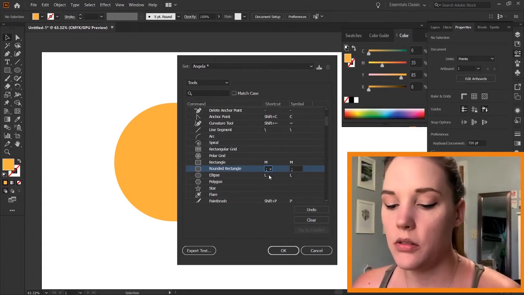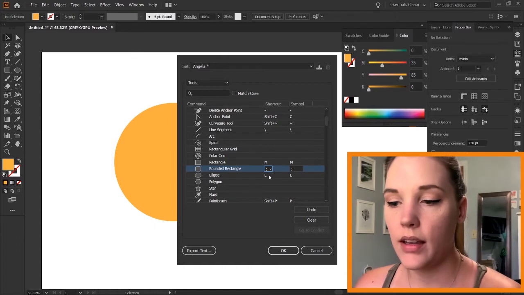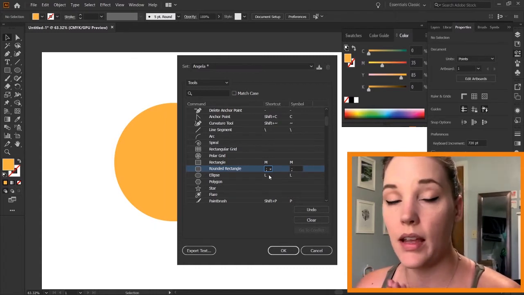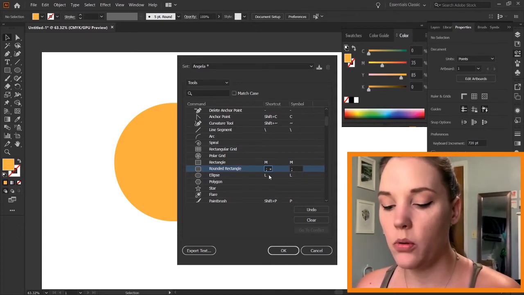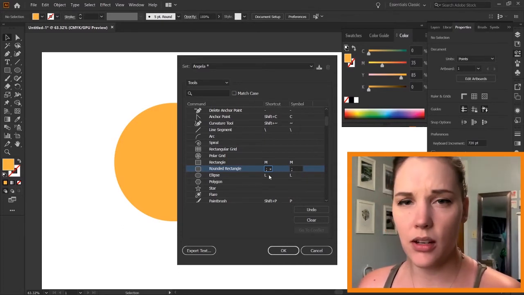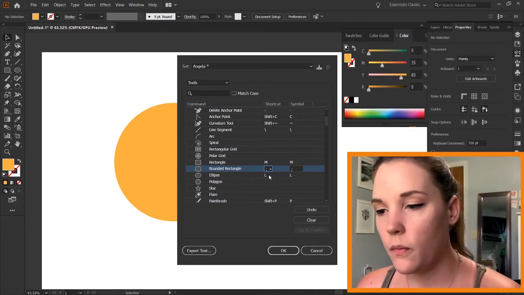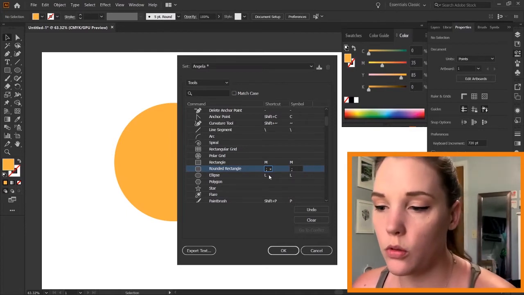So yes, I decided to use that only because the rectangle and the ellipse tools both have M and L as their shortcut keys. So to keep on that same side of the keyboard, I just did that. I think it's a semicolon. So there are quite a few different ones that you can do for the pencil tool.